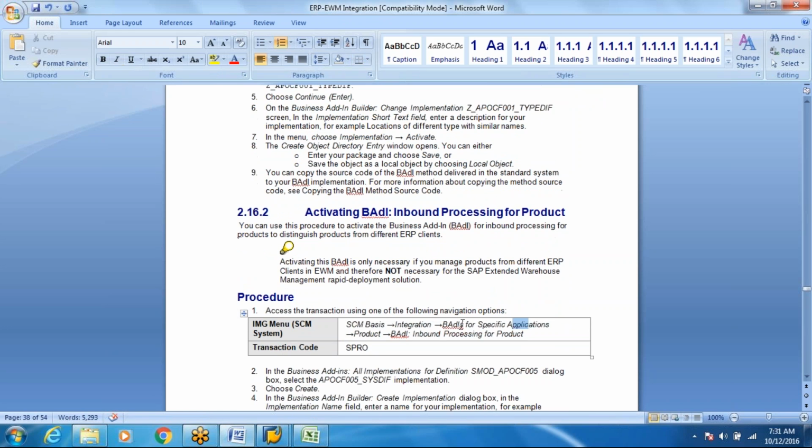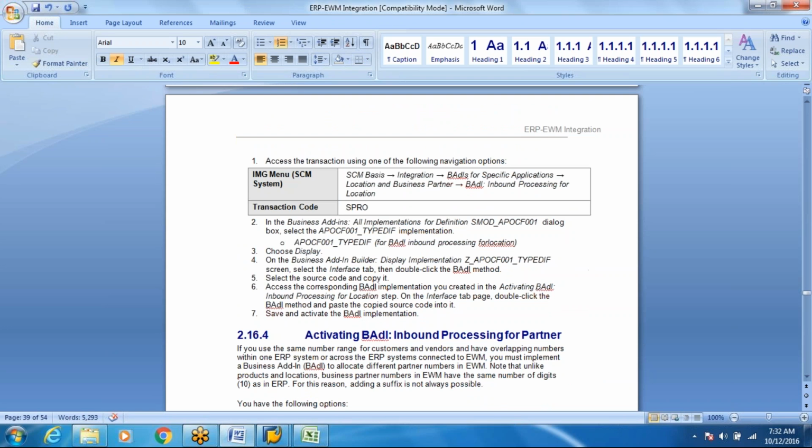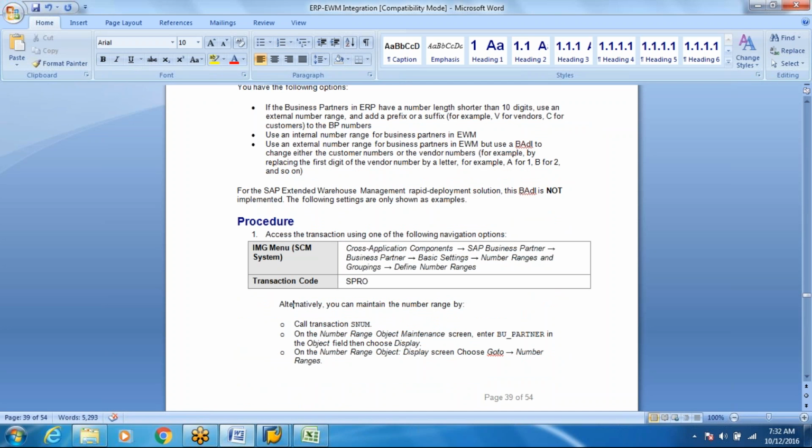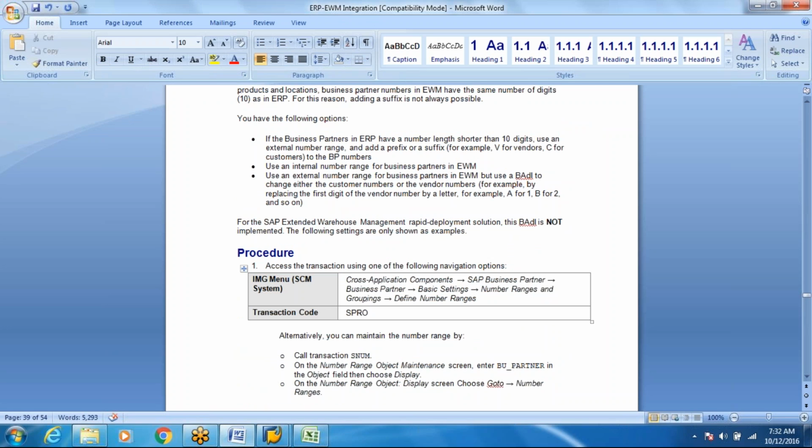So this is a path where you can get that BAdI. EWM has a lot of BAdIs, which makes it flexible for us to apply our company specific logic. So these are a few BAdIs. I just wanted to run you through that these are BAdIs and these are options for us if we want. So BAdIs for partner, in case we want any prefix or suffix for our customer or vendors, we can use this BAdI. Okay.